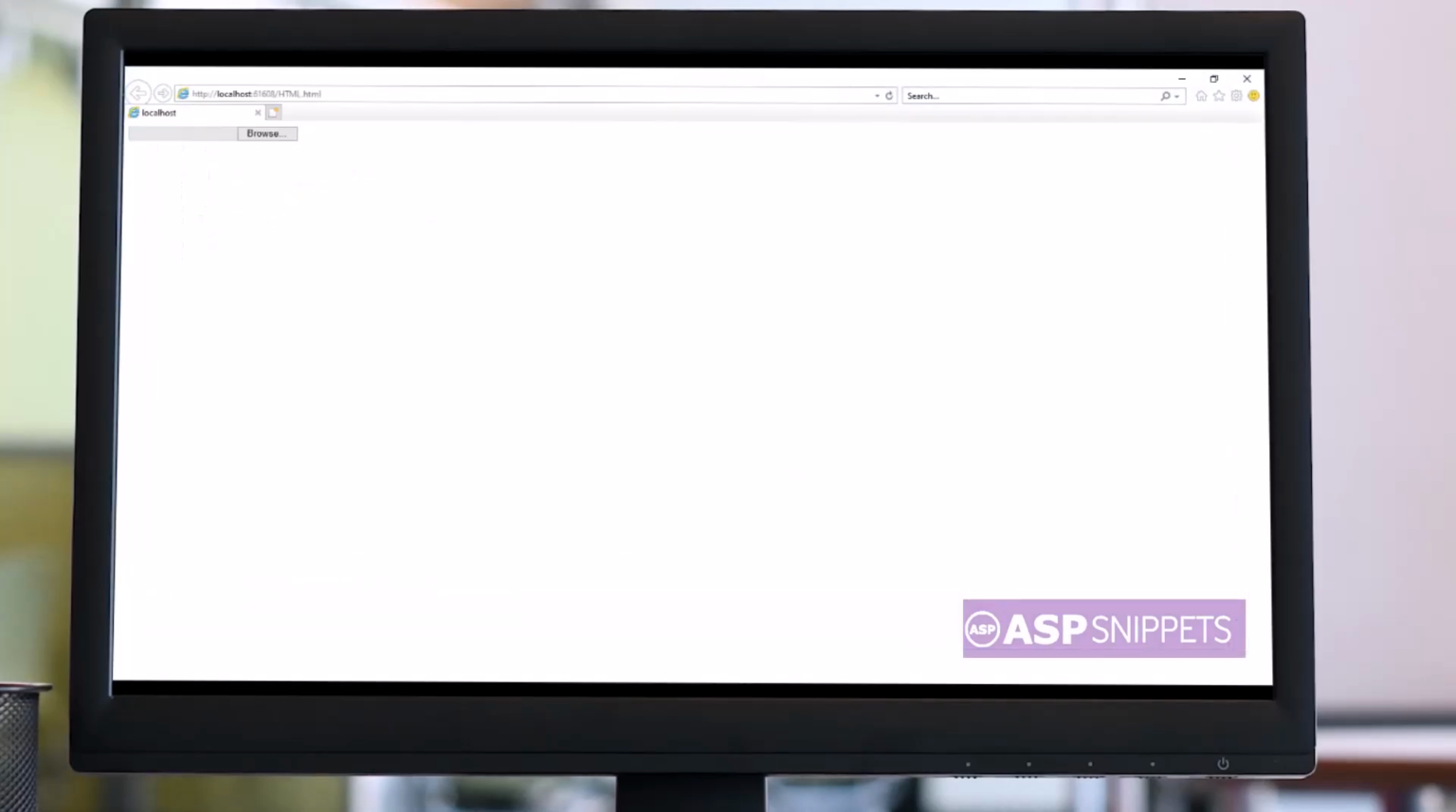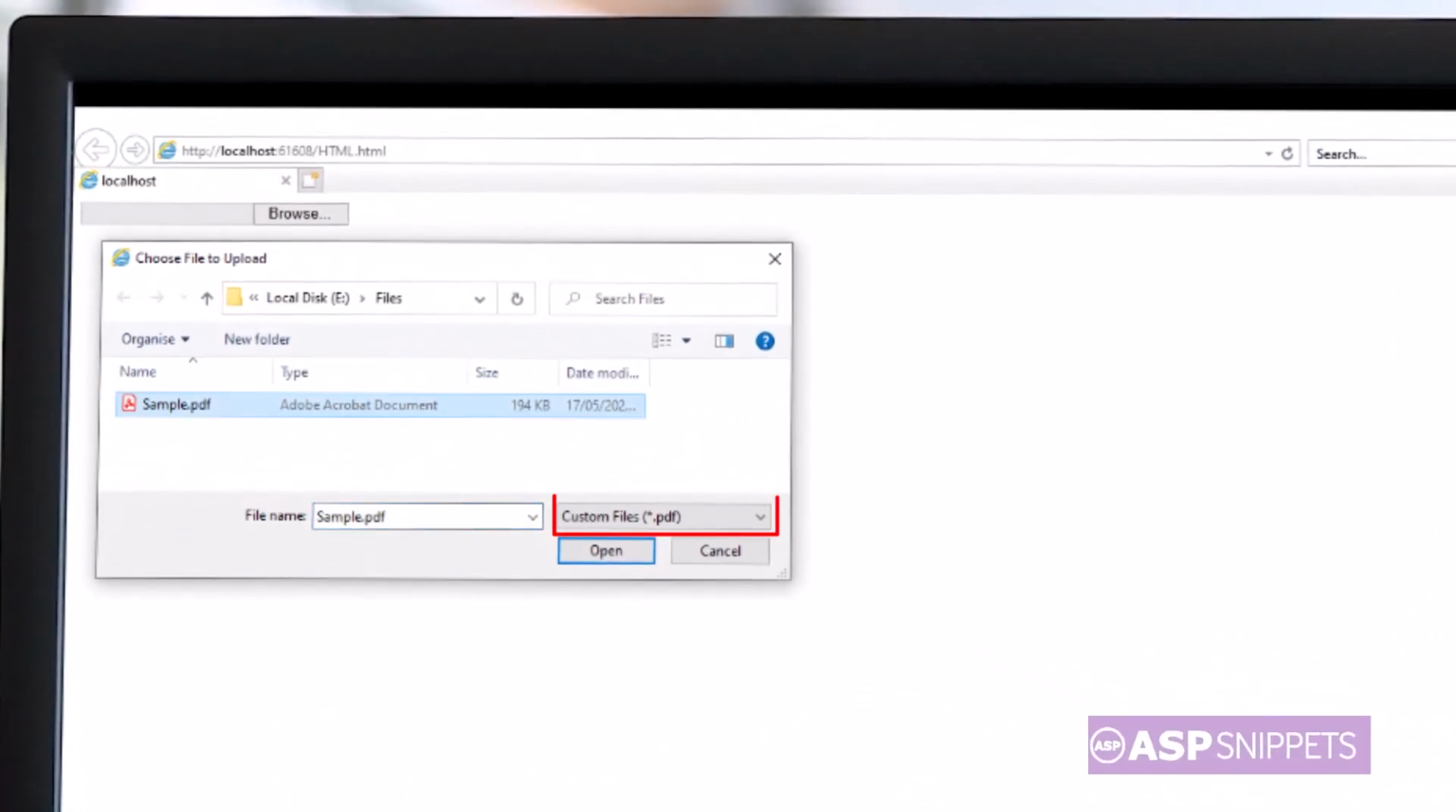Today I'll teach you how to use input type equal to file to accept PDF in HTML.